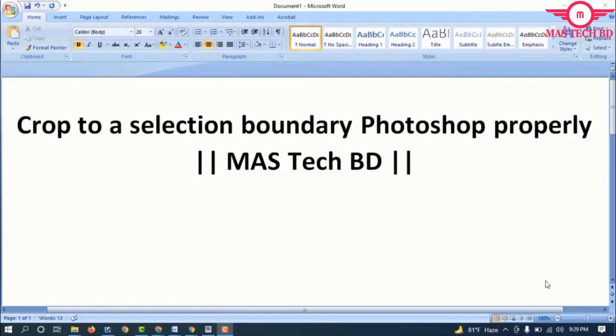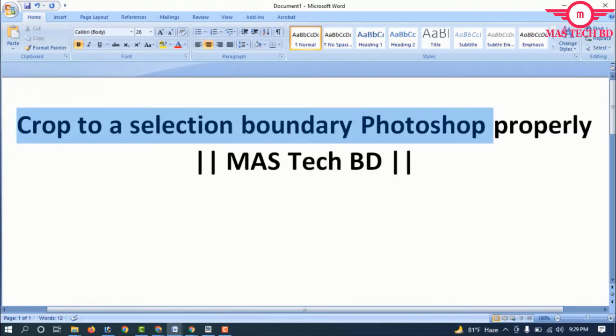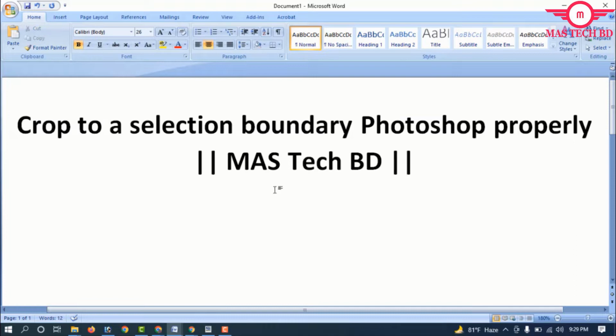How are you guys? So we are all in the mastering video series, and congratulations to all. Hello viewers, I have brought a new video on the channel. This video is about how to crop to a selection boundary in Photoshop properly. I will explain it in today's video.